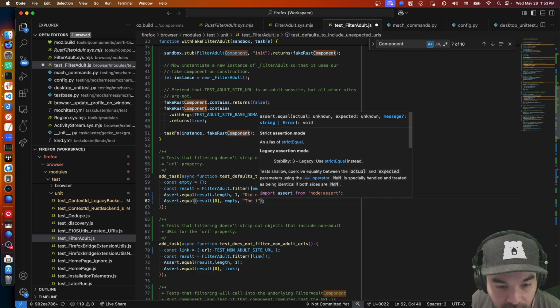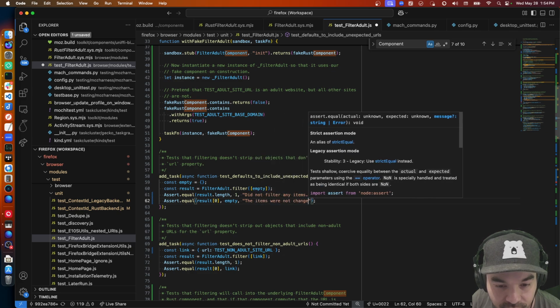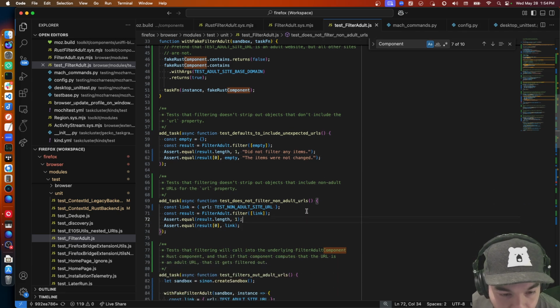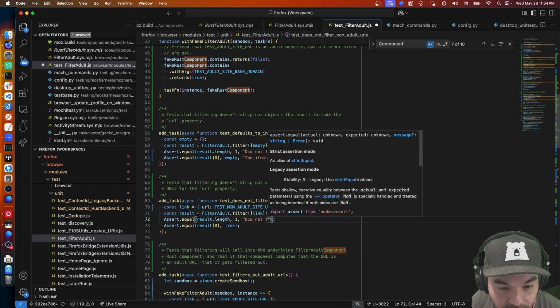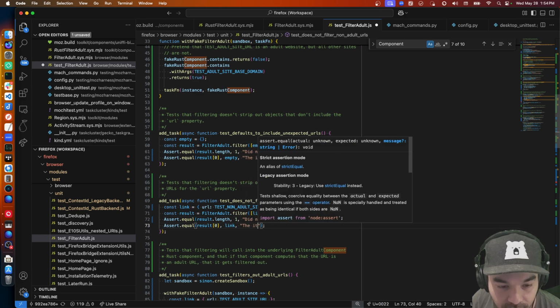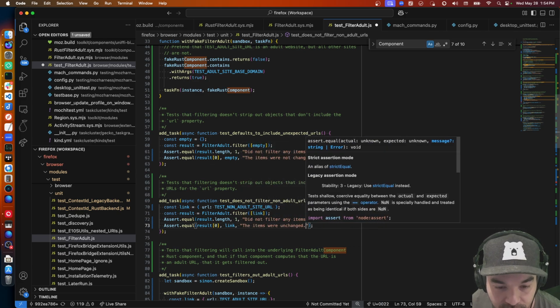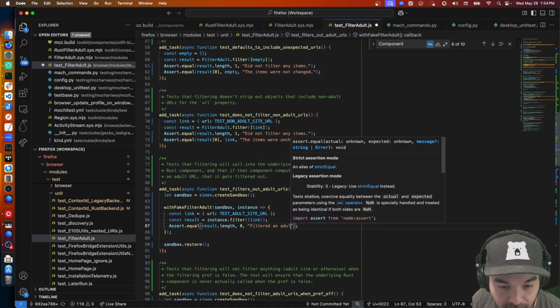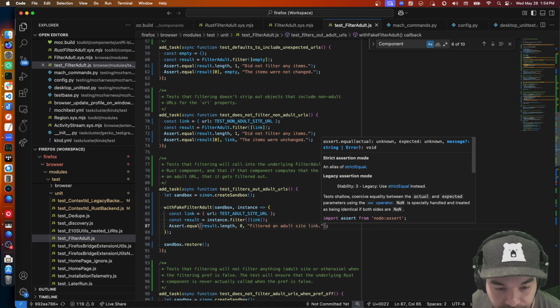The items were not changed. Did not filter any items. The items were unchanged. Assert equal filtered an adult site link.